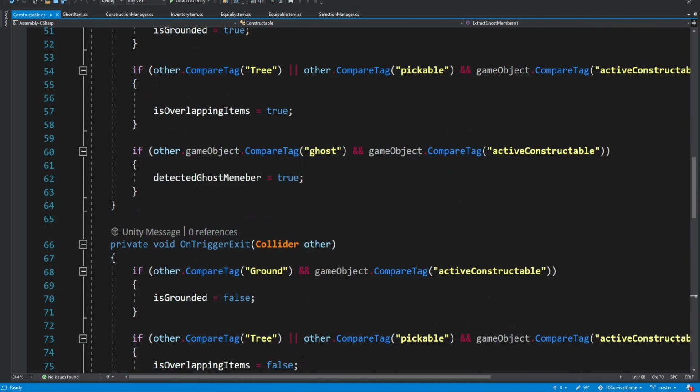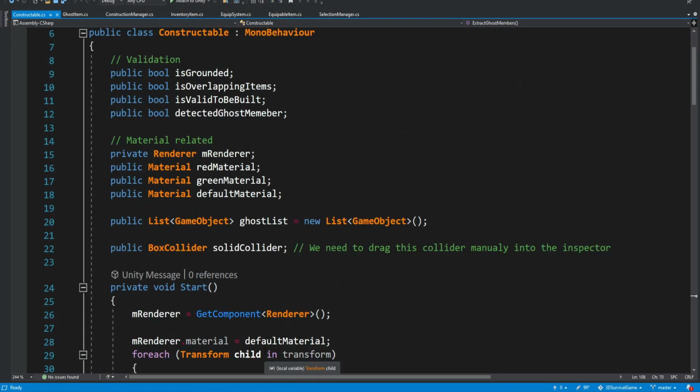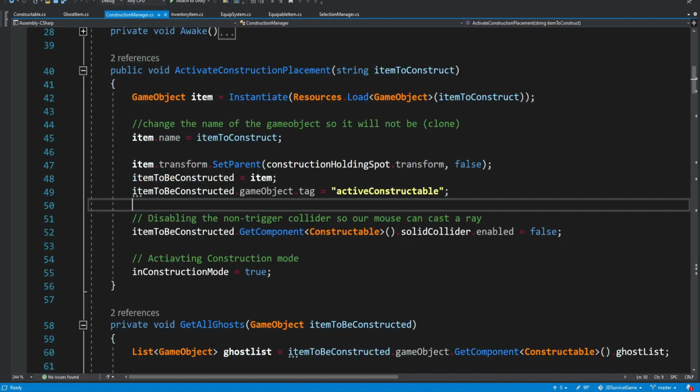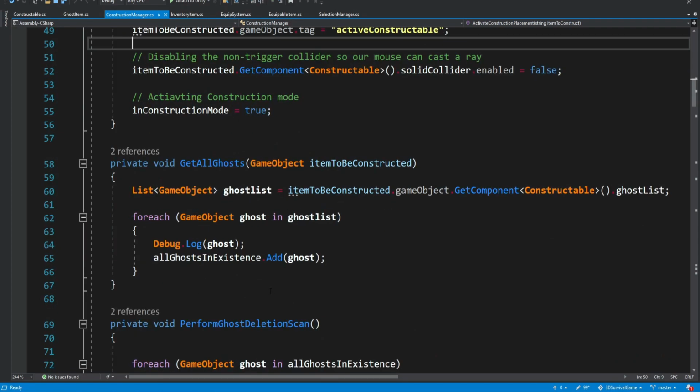Now this is all the constructible script, and maybe we're going to add a few things over here later, but for now, this is it. So before we continue with this construction manager script, we want to create these ghosts because the next methods will all deal with these ghosts, and I want you to understand what is going on.